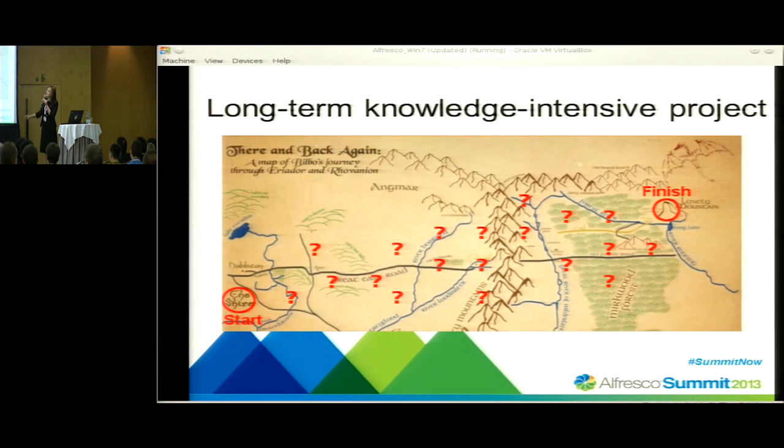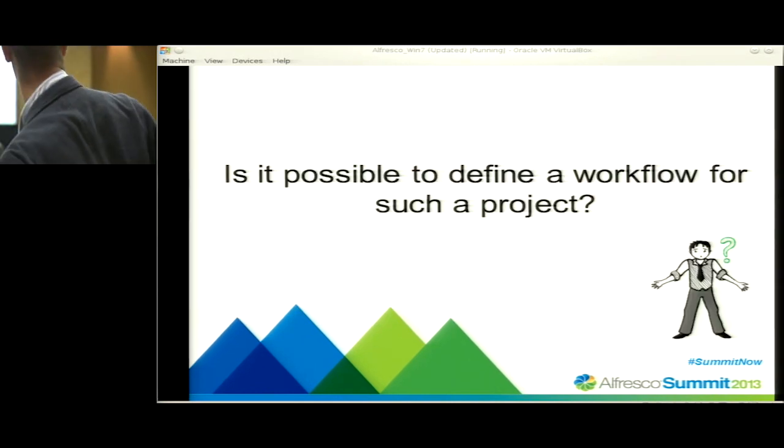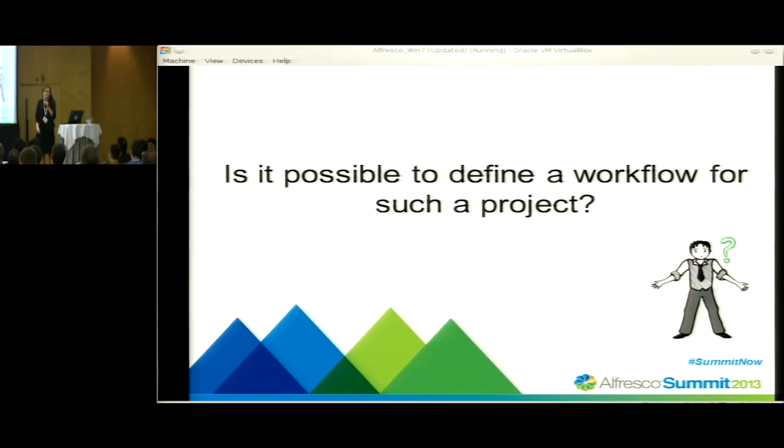Analysts say that every project can be described ahead of time. How do you think, can we describe such a project before it will be started? So, is it possible to define a workflow for such a project? In the beginning of a knowledge-intensive, unpredictable project, we know only approximate milestones and cannot draw the full business process diagram.